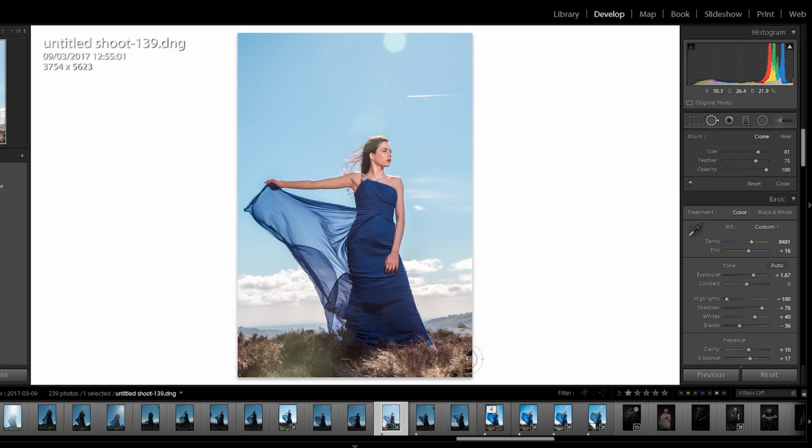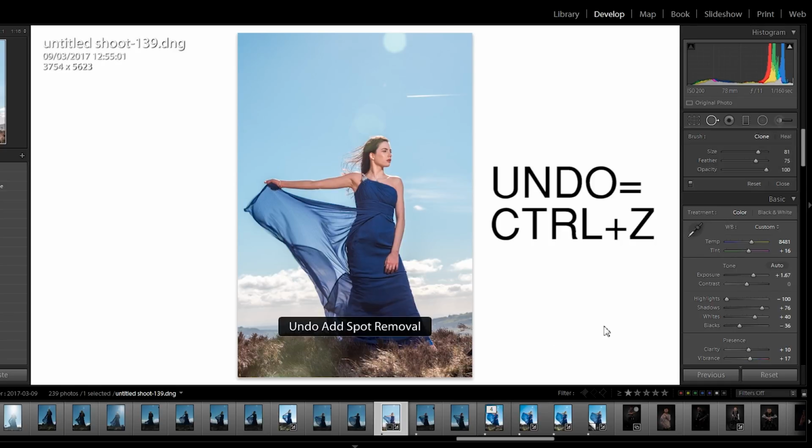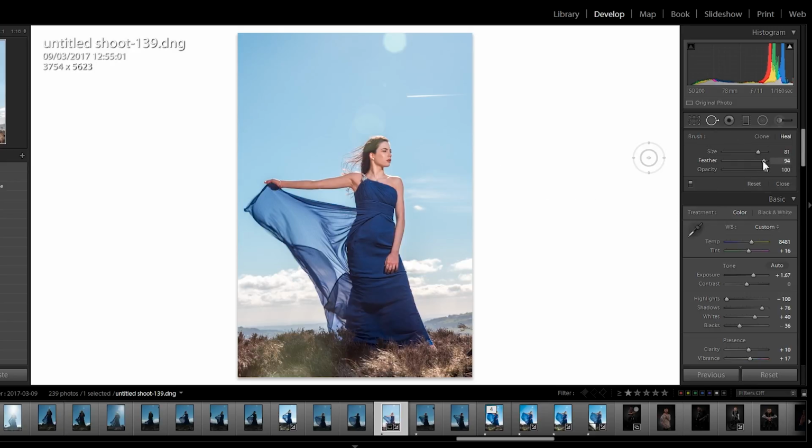Okay, so I'm just going to brush over that bit there, and it's not very good that. Press Ctrl Z to get out of that then, maybe go to the heal, reduce the size of the brush.